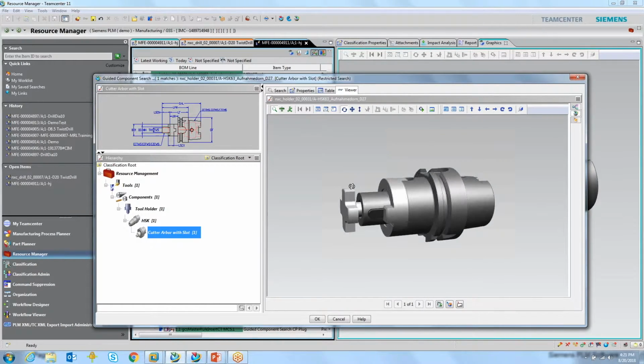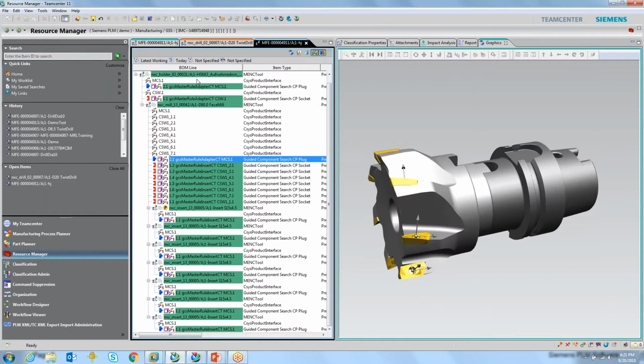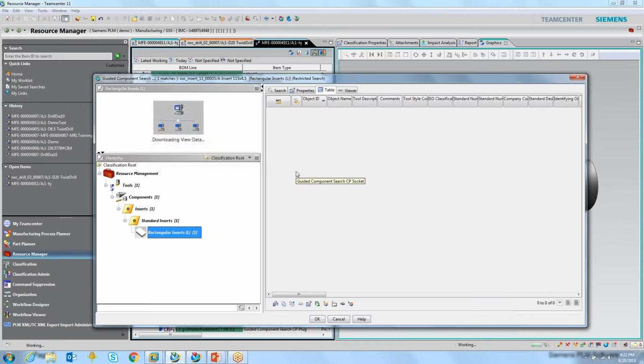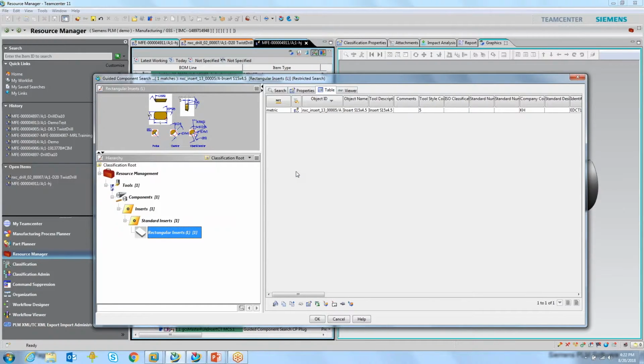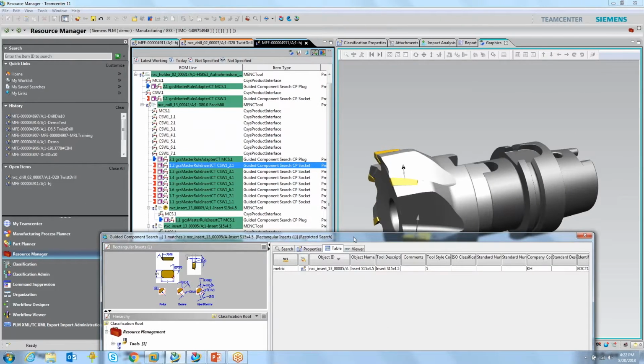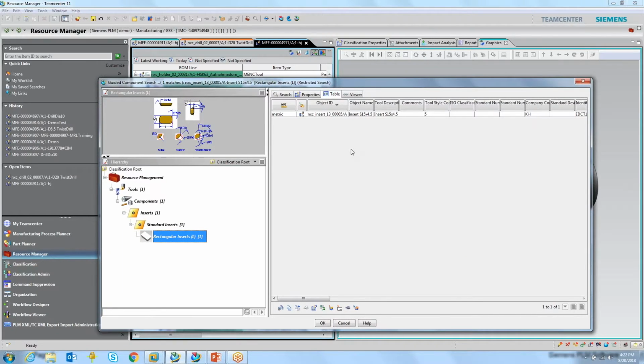I did a guided component search on the holder. It's a standard HSK arbor holder. And just from this interface, I could click OK, and it inserts it into the holder here. The same thing goes for the inserts. By using this guided component search, you only really have to start with what you're looking for. If you're looking for a 20mm drill, you start with that 20mm drill, and then you search for the holder. In this case, I would have started with the, I think this is an 80mm face mill, so I would have started with the face mill and then searched for a holder and searched for an insert.